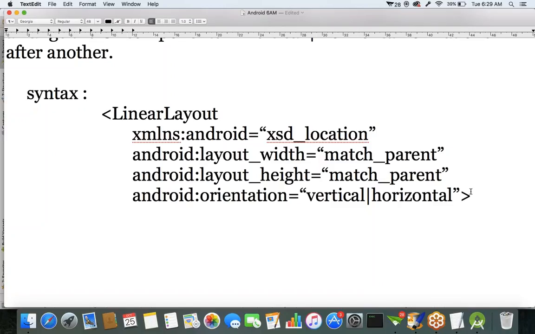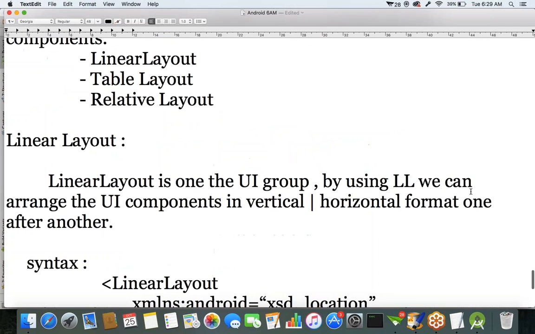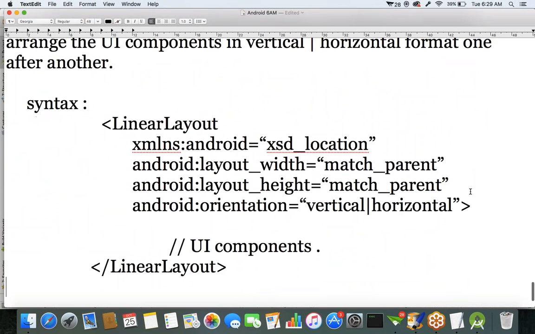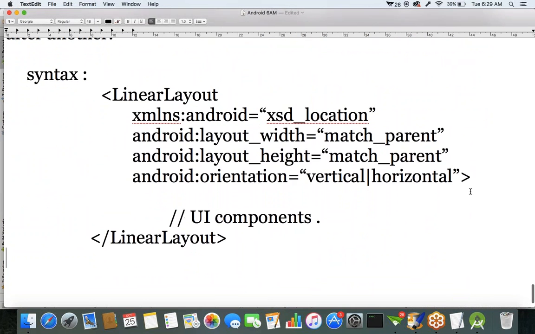Now inside this linear layout, we have to write the logic for creating the UI components. And finally, we have to close the linear layout. We have to close it finally. Okay, this is one of the UI groups. By using linear layout, we can arrange the UI components in a vertical or horizontal format, one after another. This is the syntax.